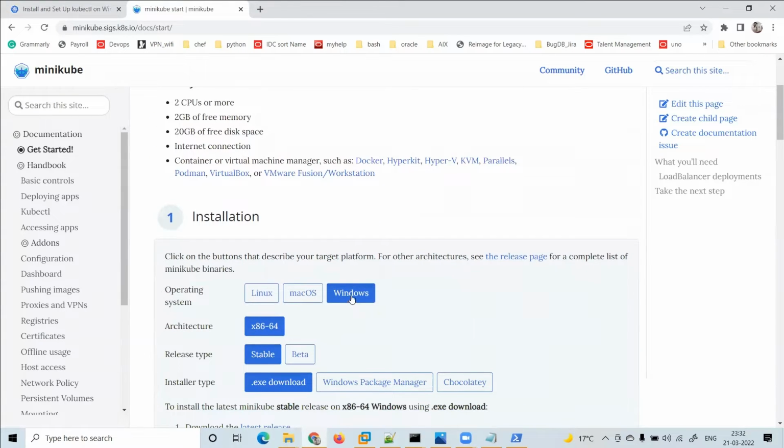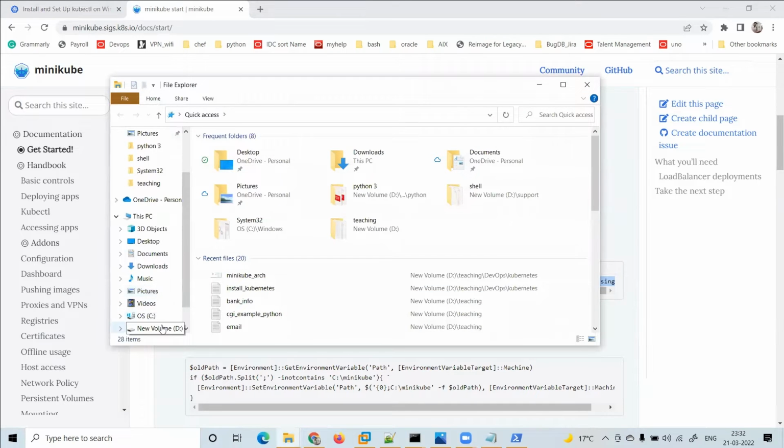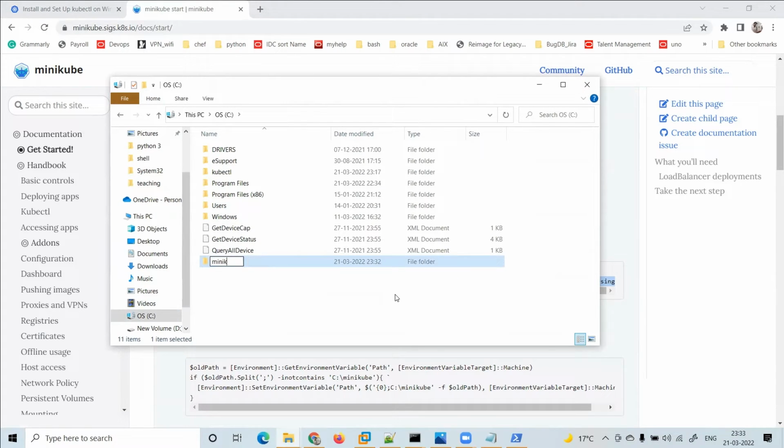And for Windows, we want to go to Windows x64 here. Okay, so now we need to open a PowerShell, and we need to download this Minikube. Okay, so new item, and we need to open a PowerShell, and we need to paste this code there. So what it will do, it will download the Minikube Windows AMD. Okay, so before that, what we will do, same things: we will go to the C drive, and we will create a new folder here, and type Minikube. Okay, so we have created a new folder here.